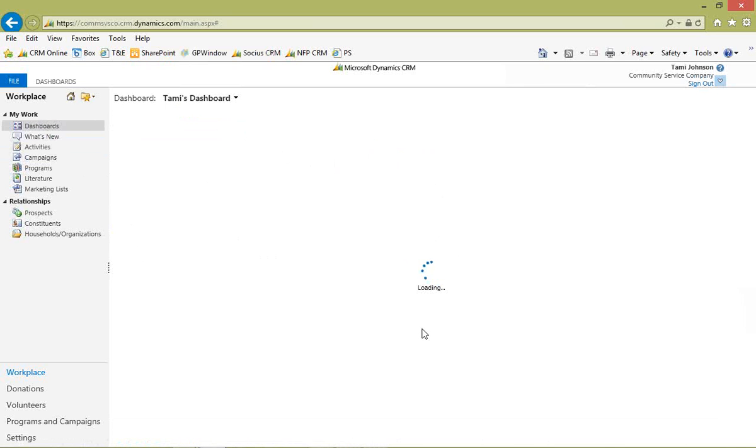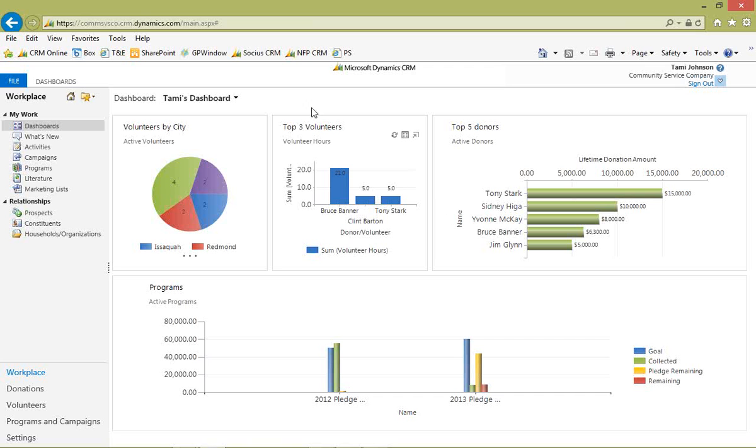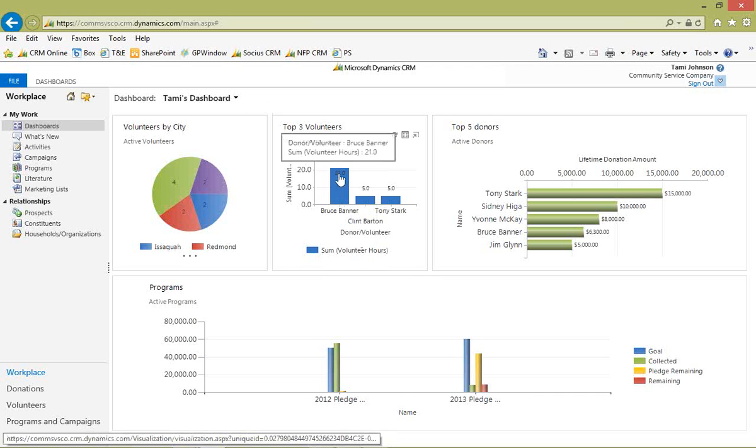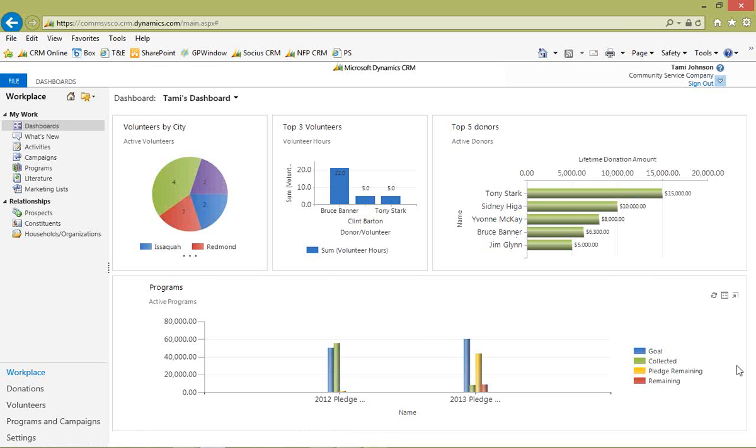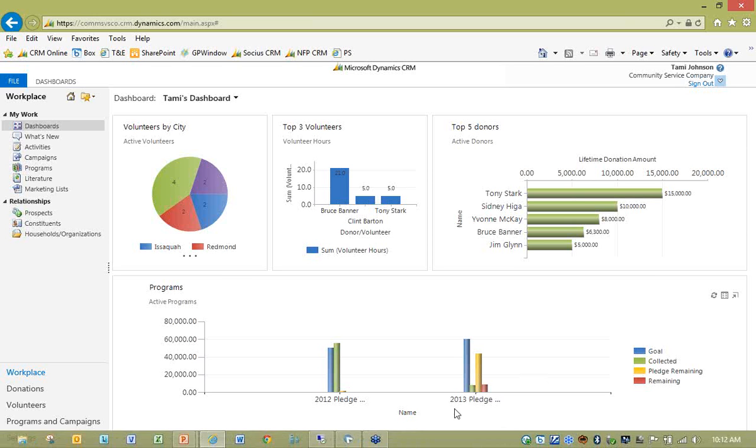So in addition to my volunteers by city, I've also got a chart here that shows my top 3 volunteers, and that's based on volunteer hours. Here I've got my top 5 donors, and those are based on donation amount, lifetime donation amount. And then at the bottom here, I've got an overview of the programs that are active right now.